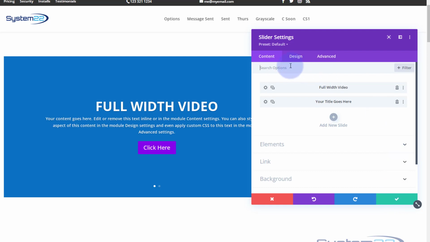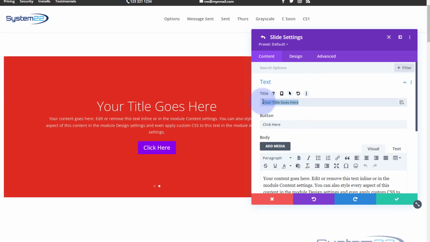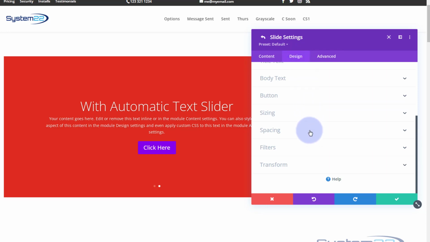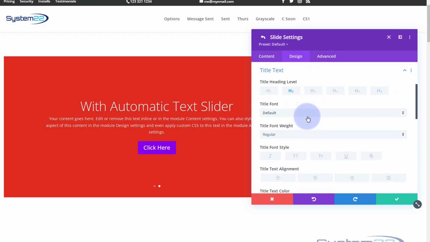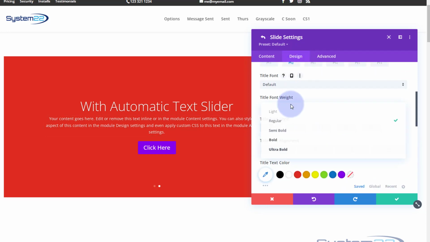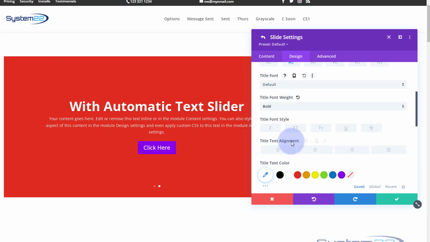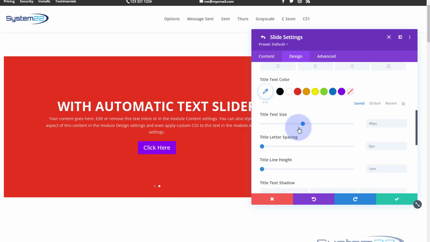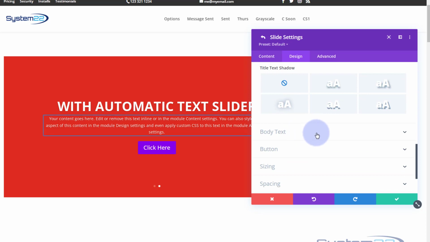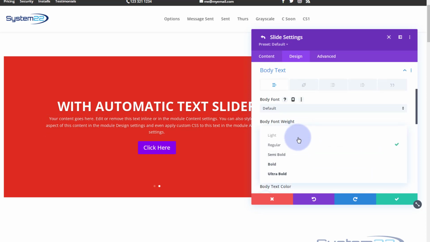I'm going to save my settings. It will take us back to the main slider settings there. Second slide. And I'm going to say automated slide, or automatic slider. And again, I'm going to do that same thing. I'm going to go over to my title text. I'll make it bold and uppercase, and my regular text, just going to make it semi-bold.